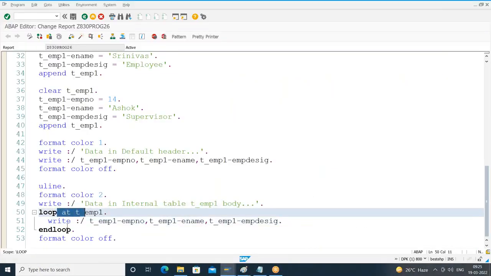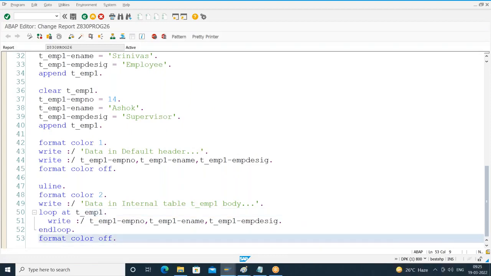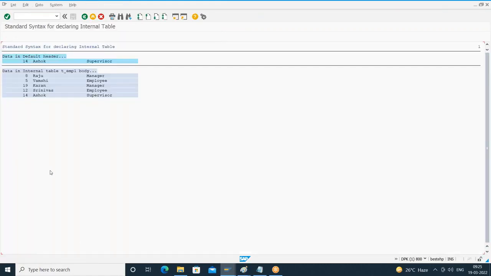When the loop statement fails, it comes out of the loop and will not enter it. That's all that is happening here. So when I execute, yes, I got all the records from the body. Let me debug this first. Then if you have any questions, you can ask me.